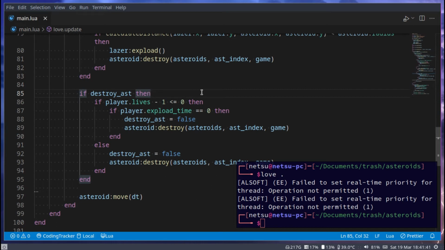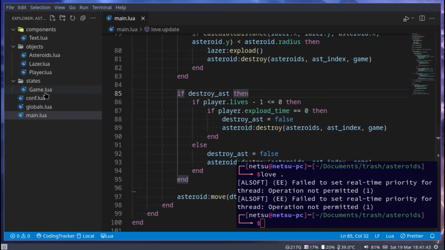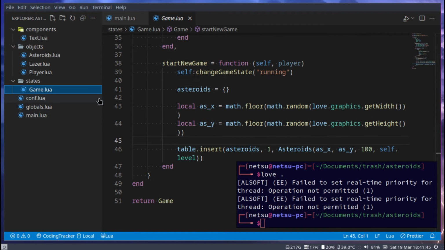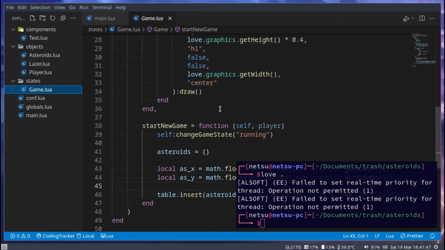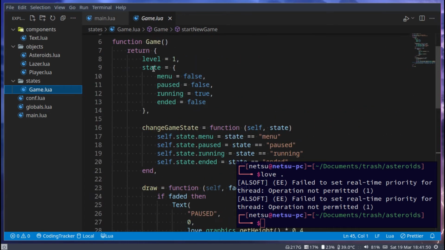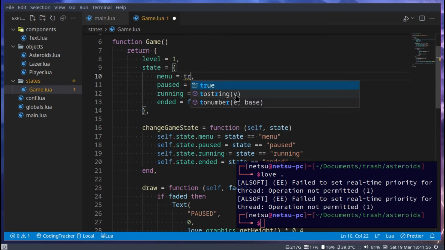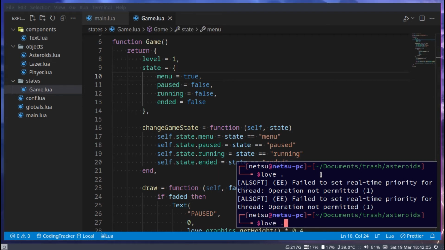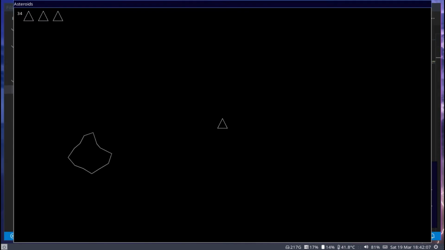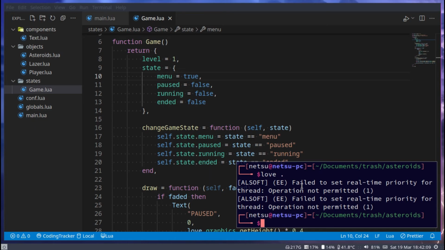So first, let's go to the game.lua file and go to the top. Here where it says state, I want to change all of the other states to false and the menu state to true. By default, the menu state will be true, meaning once we start up the game, it should give us the menu state. Not currently, but it should.